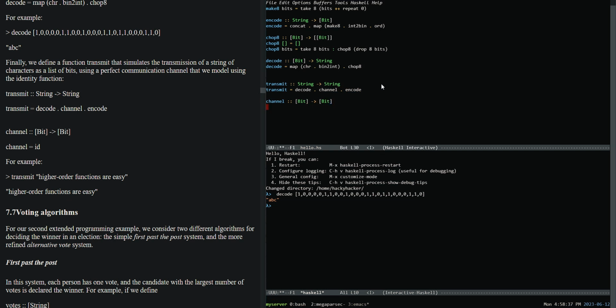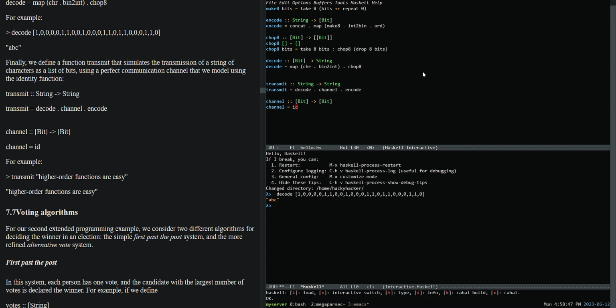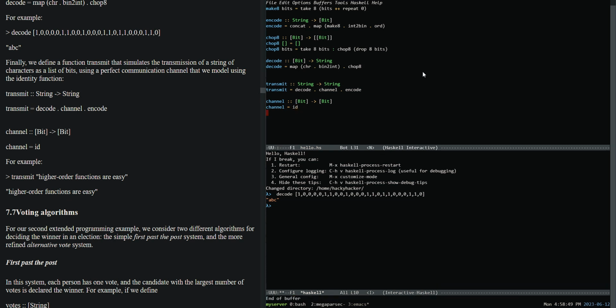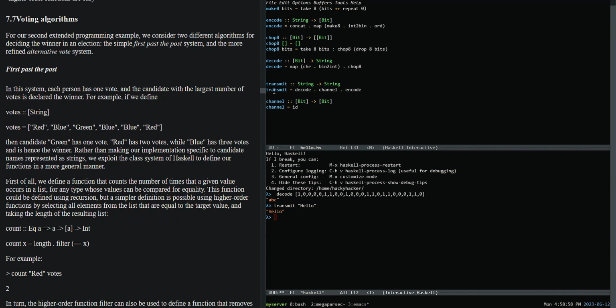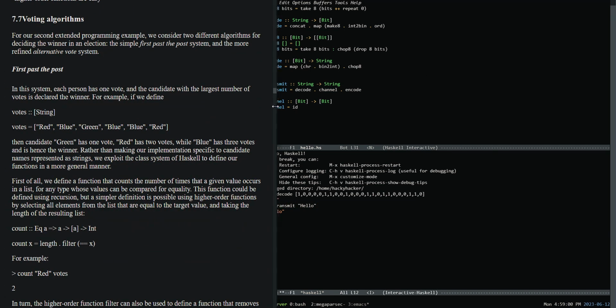Oh, you can just use a function that you haven't defined yet, the order in which you declare them doesn't matter. Transmit hello. Oh, I thought he was gonna do something with compression now.